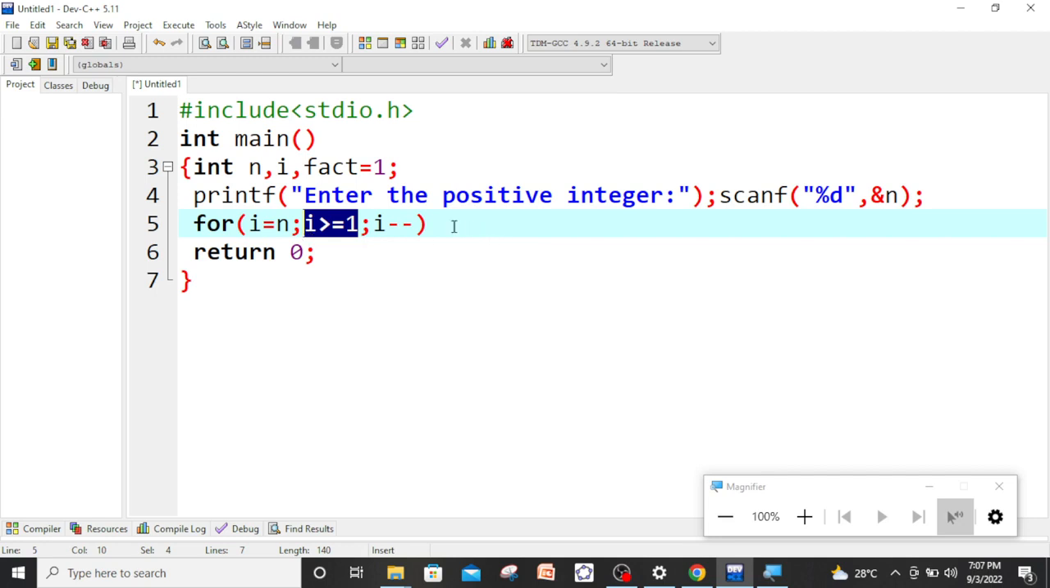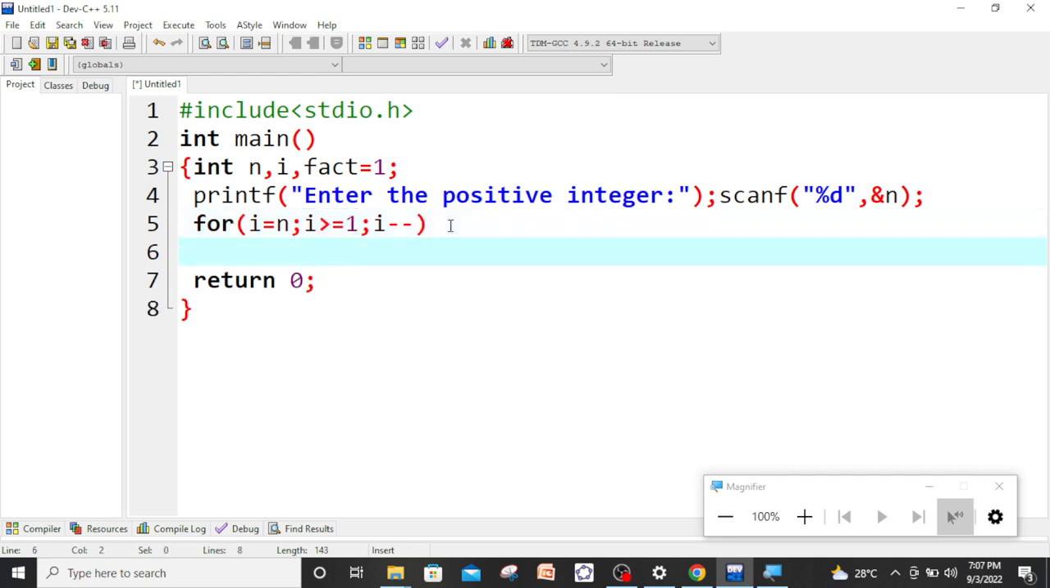Now here we type fact equals fact into i. Now see, for example, suppose you are entering 5. At the place of n you enter 5. So n is 5.